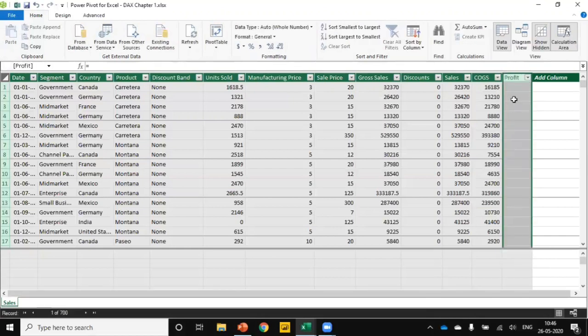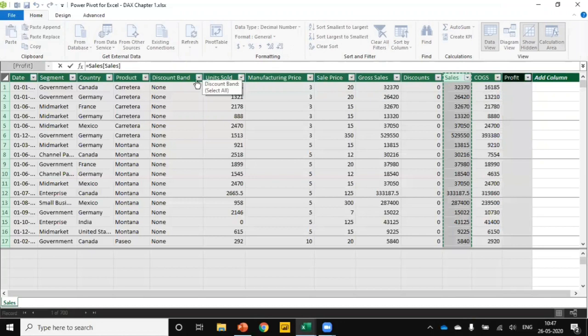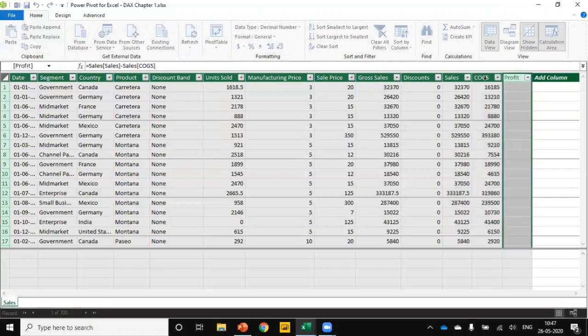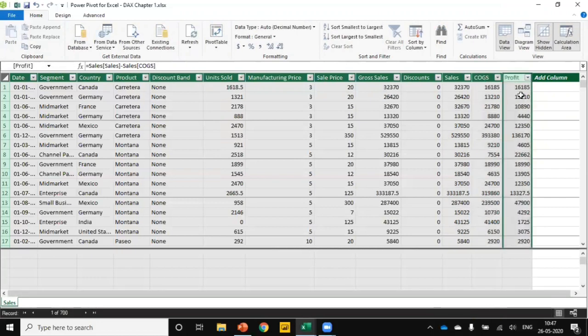Once you rename the column, automatically one column will be inserted. You can see that the profit column has been inserted, and come to this formula bar. Under the formula bar, we need to choose this sales minus cost. Now hit enter. The profit will be added. Now you will be able to visualize this data using a pivot table.